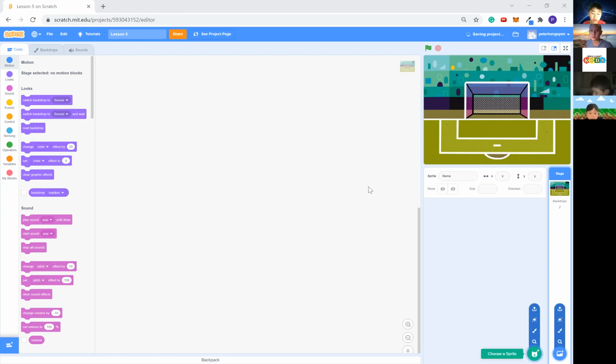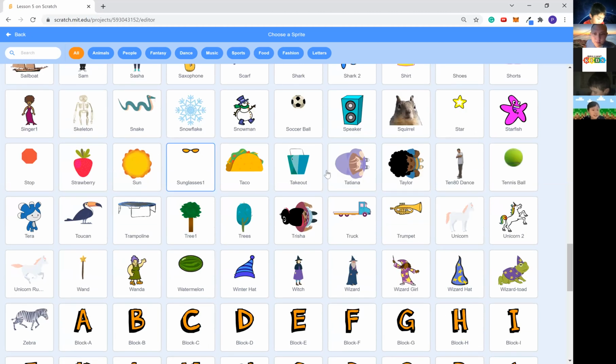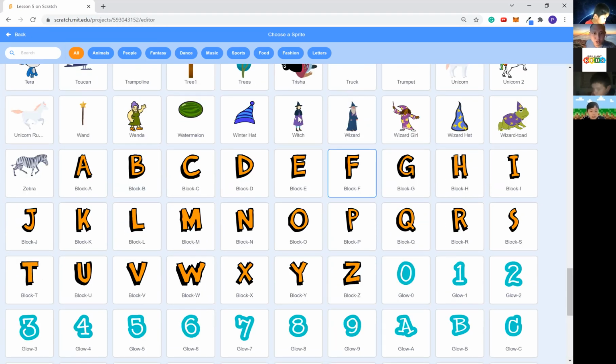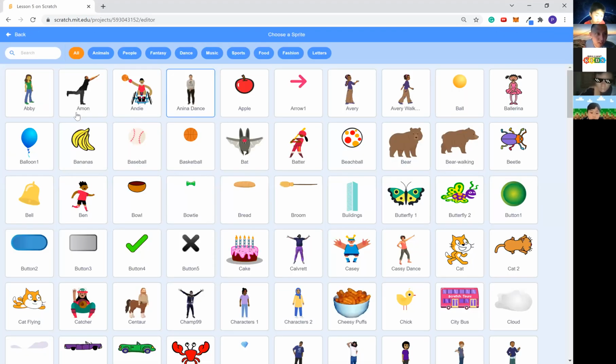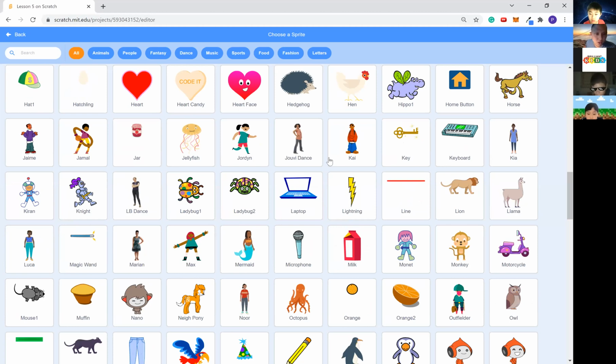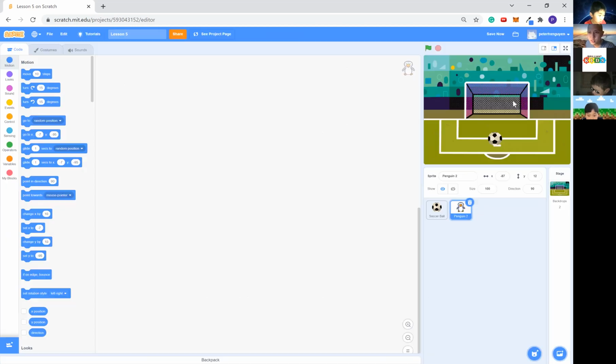So we have two sprites here. First of all, we're going to get the ball. The ball is very important. So let's find a soccer ball, if there are any soccer balls here. Okay, so we have a soccer ball here. That's the first one, and then we're also going to have a person. Maybe we can just get an animal just for fun. What animal can we use? We can use penguin too here. Maybe let's make it smaller, just so it's fair. So maybe we can do 25.